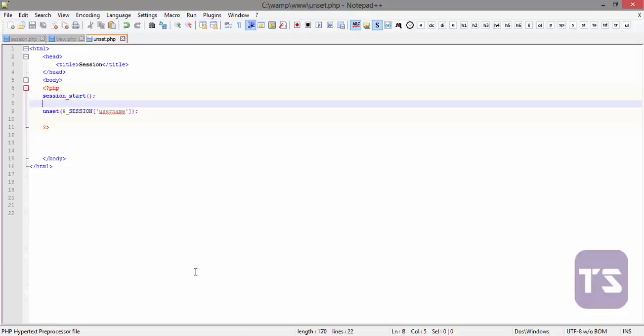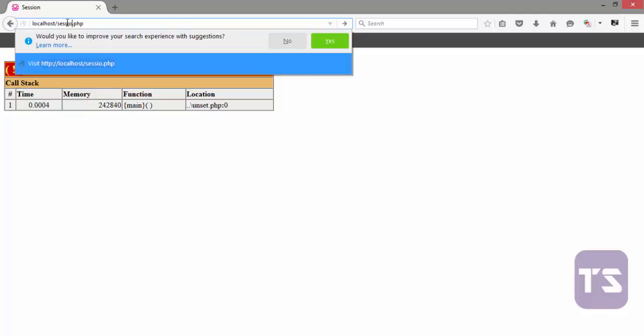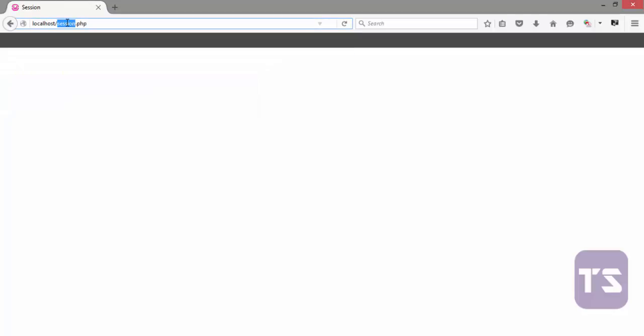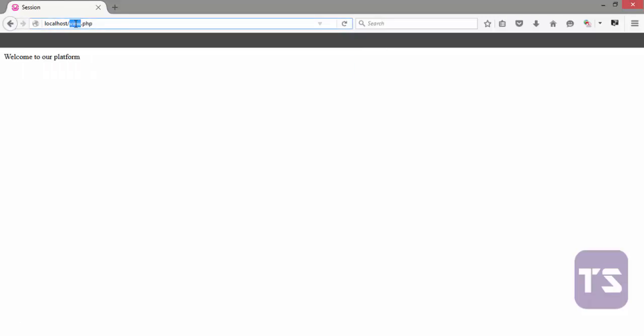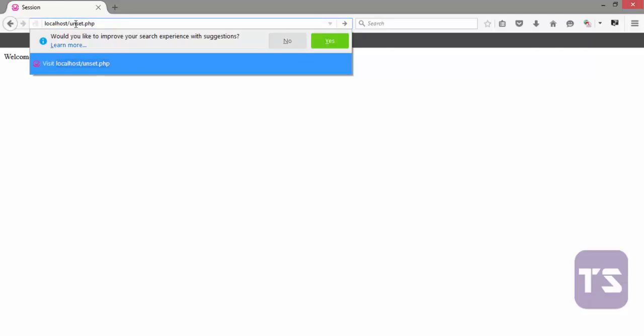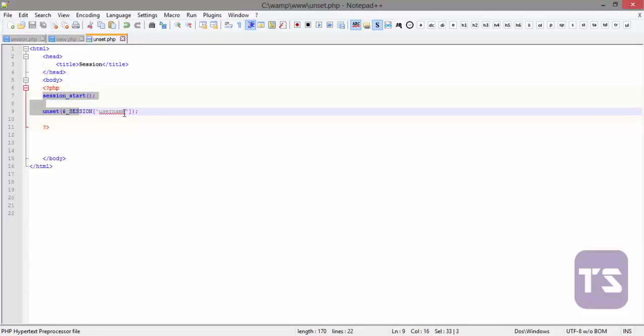Okay, so now let's try that again. Let's do session. Okay, we've set our session. Now let's do view. Okay, now let's unset that and let's do view once again, and you see please log in. That means our code now is correct and it's working perfectly. So look at the code very well. That is how it works.